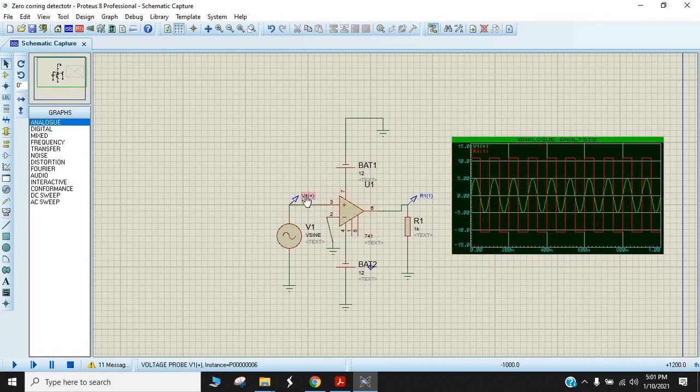V1 is the input. So V1 is in green. You see the green one is input. R1 is red. So R1 is the output. You see a sine wave. Input is a sine wave. When the sine wave crosses the zero level, this one is the zero level, then the output will also change and give a square wave shape.